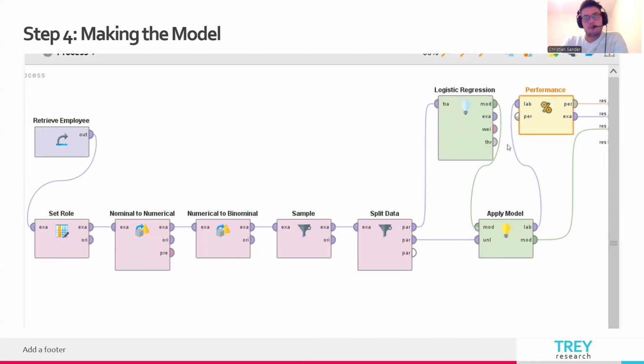And so all of this, which the training model will train in the logistic regression, and then with the apply model, it will apply what it has trained on to the remaining data. So 80% of data goes to the logistic regression train, and then based on their training, it will go to the testing data, which is 20%. And then using the performance operator here, we can eventually see the results.